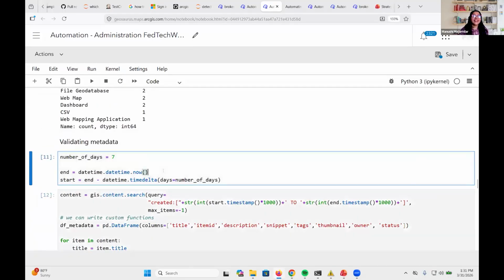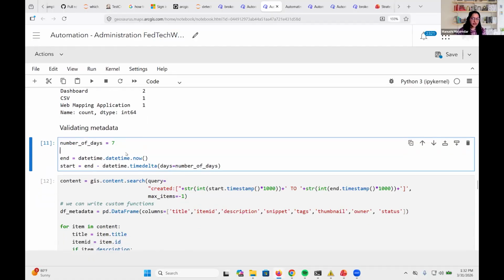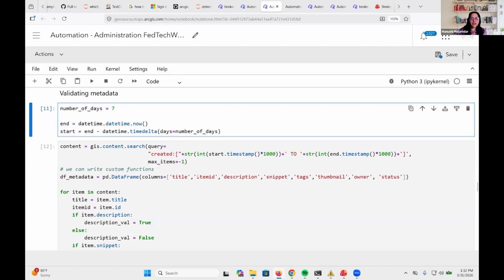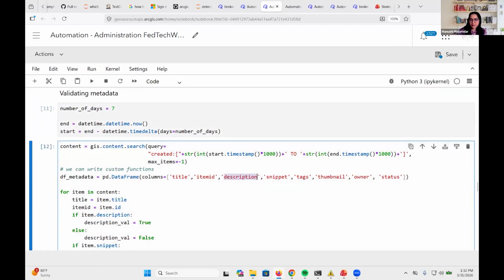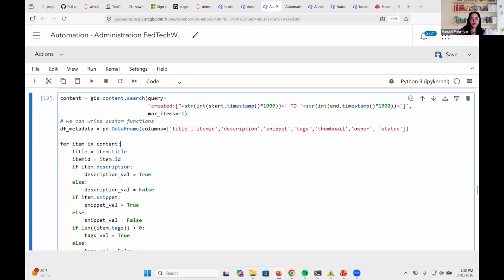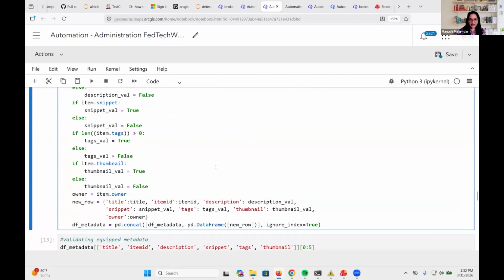You can also validate metadata for these newly created items. For the same timestamp, that is the past 7 days, we are now trying to find out which of these items have metadata fields populated. By metadata fields, we mean descriptions, snippets, tags, thumbnail. Once you know which of these items have metadata and which don't, it helps you understand which items need metadata populated well enough.